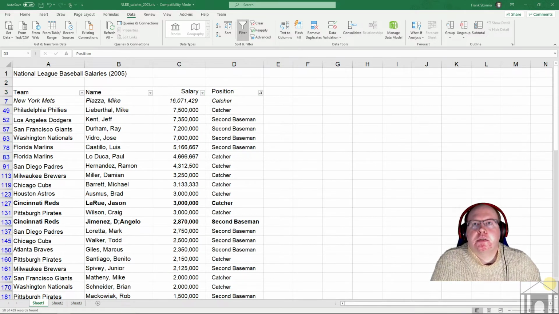Another minute on, and we're going to be looking at VLOOKUP and HLOOKUP.